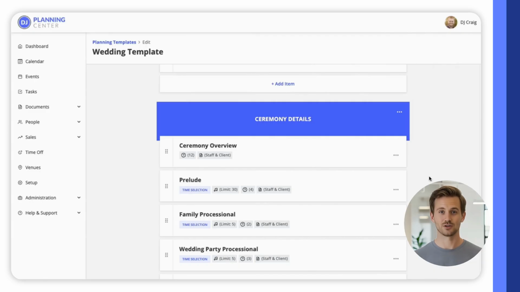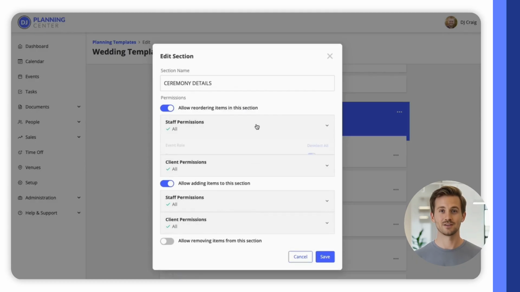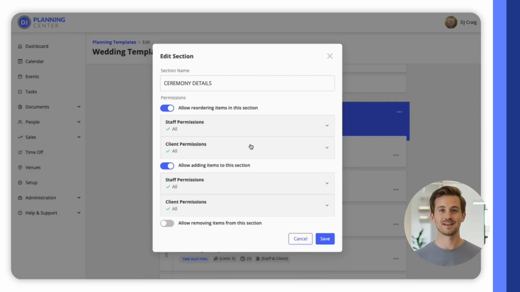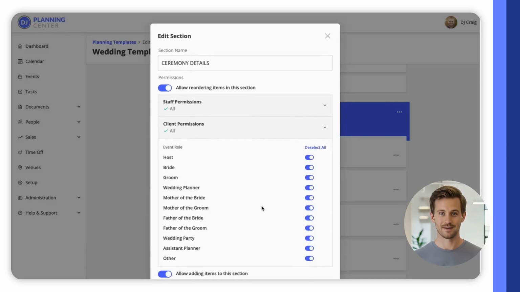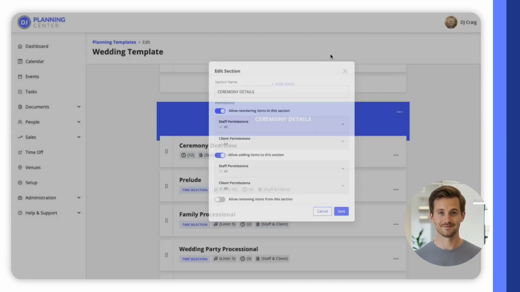When creating a section, you can also decide whether staff and/or clients are allowed to add, remove, or reorder items within the section. This is especially useful for sections that include time-based items, allowing the timeline to be easily rearranged or modified. As you can see, the options for configuring the planning form are endless.